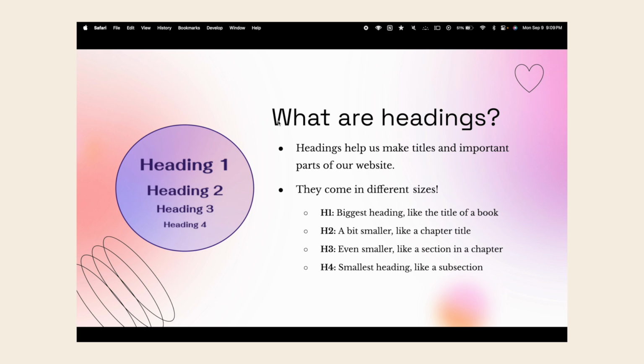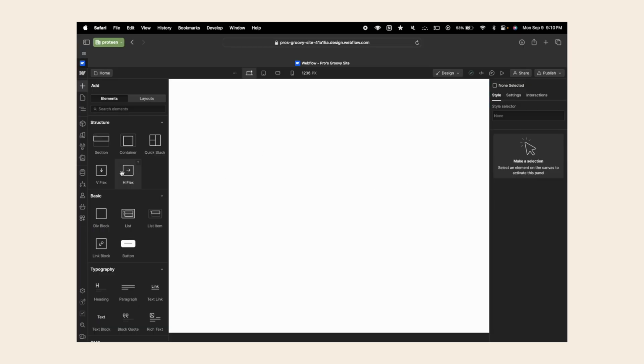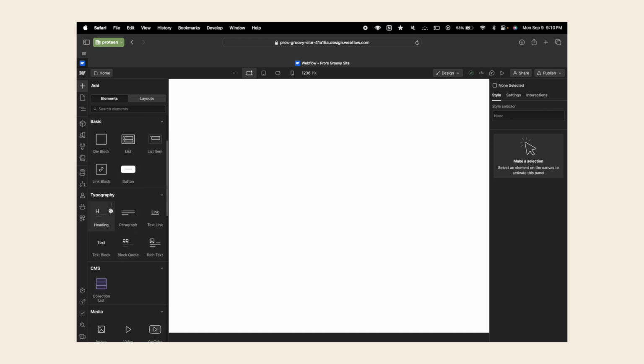First off, we have headings. So what are headings? Headings help us make titles and other important parts of our website. They come in many different sizes, starting at H1 and going all the way down to H4. Here I am on a blank site. I'm going to go to my Add panel and drag in a heading element that's underneath this typography section.